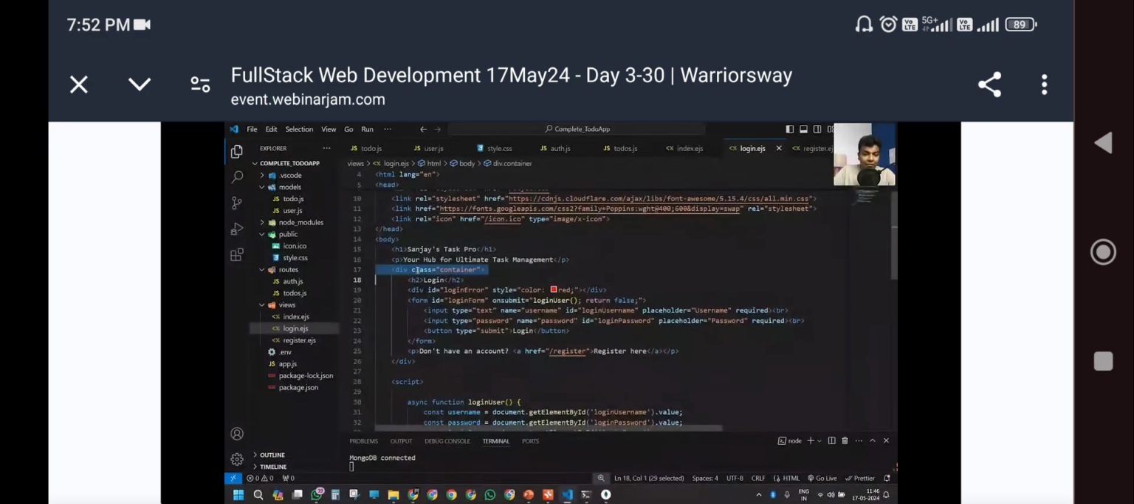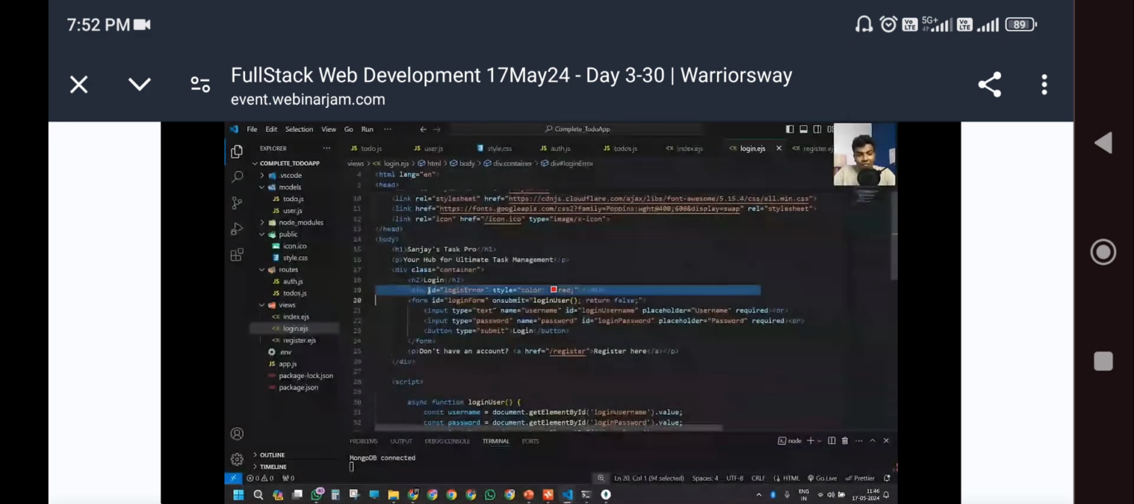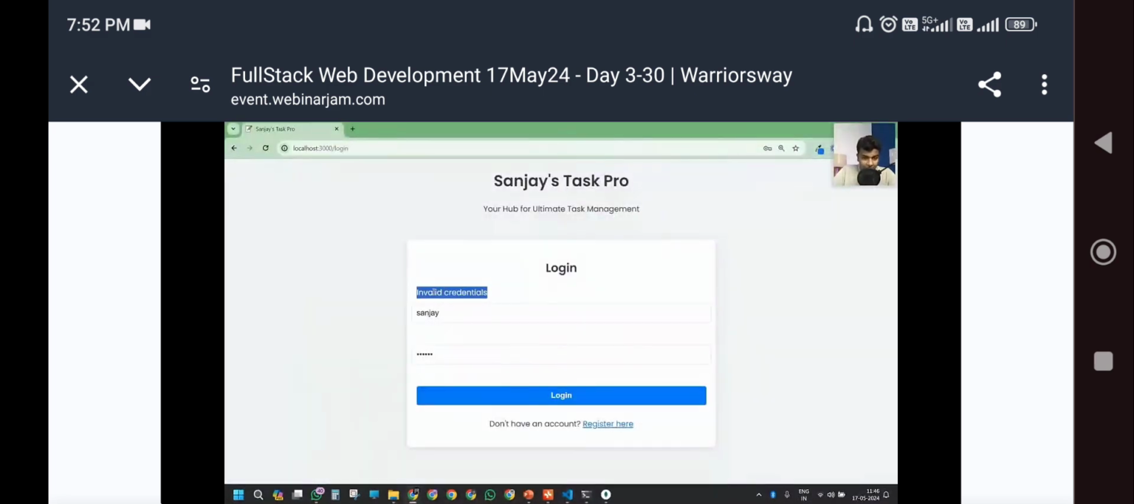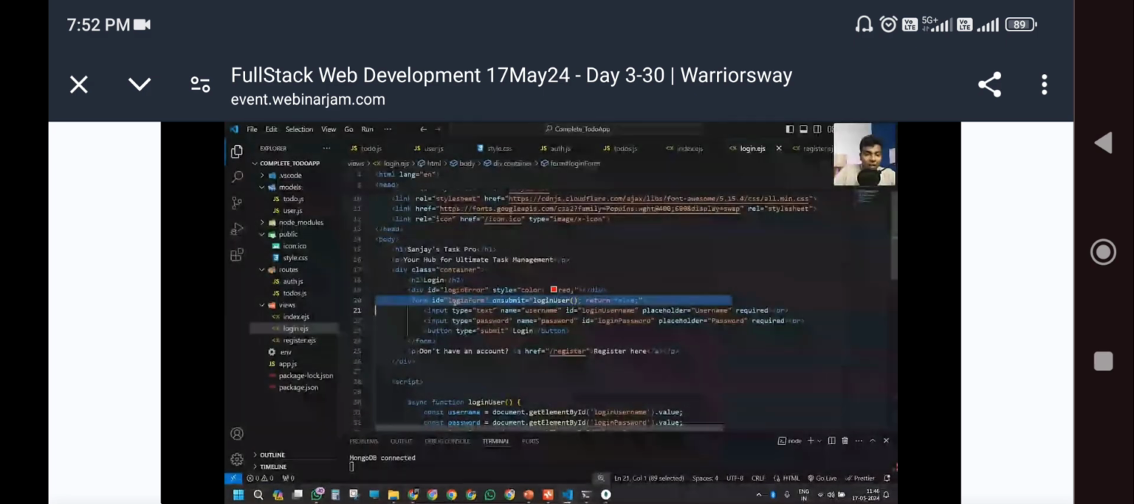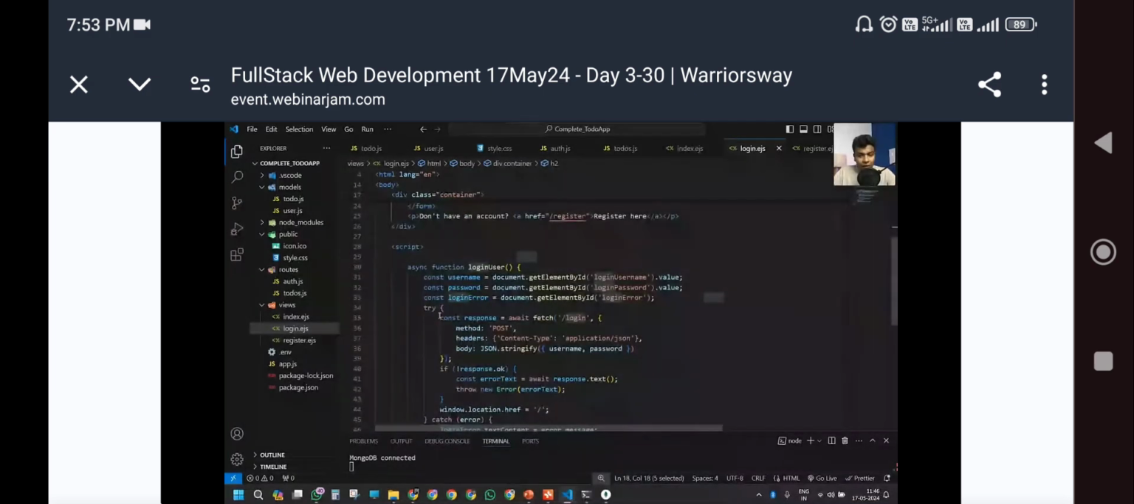And in the div, again, we have created the div login as a heading 2. And then we have again created the section for printing out the errors like invalid credentials. And also we have created the form. So this HTML is going to be the same, only the login and register parts are going to be different. But other than that, the script is going to play a role.